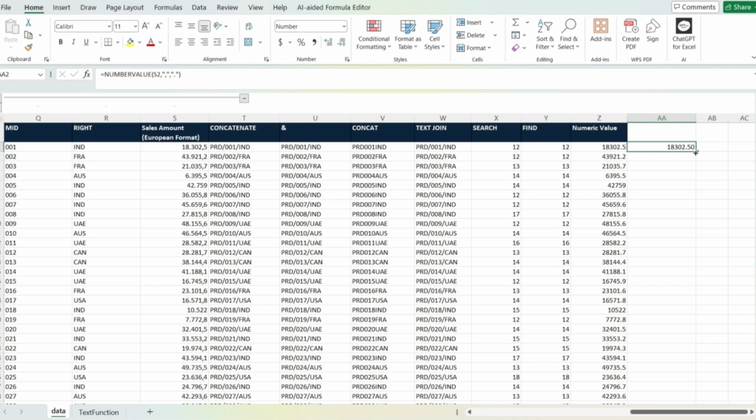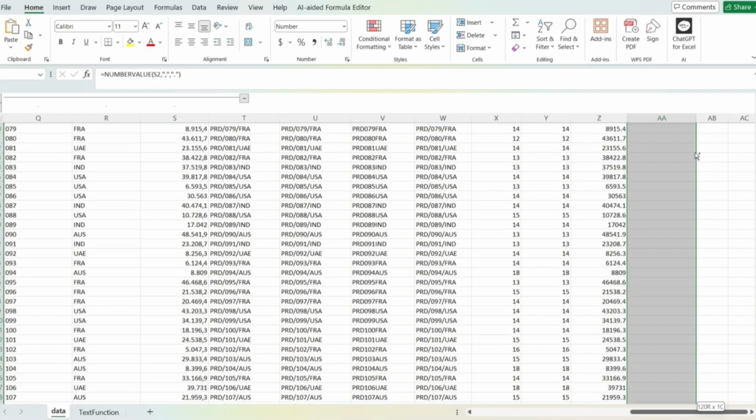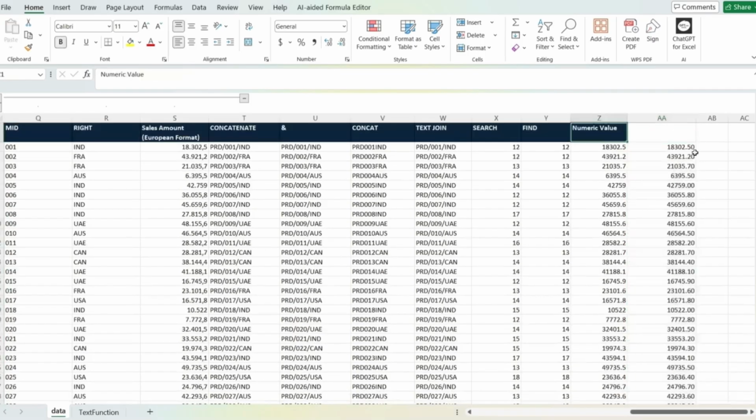We can again copy this formula using the Control C shortcut, then go down and press Control V to paste it. This is an example of how we can use the NUMBERVALUE formula while dealing with international number formats.